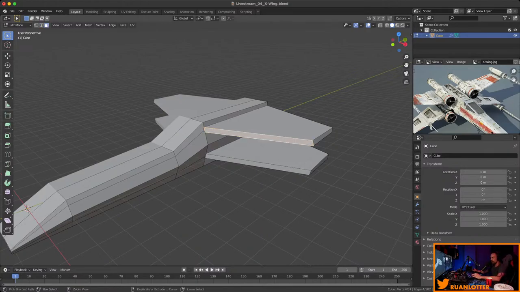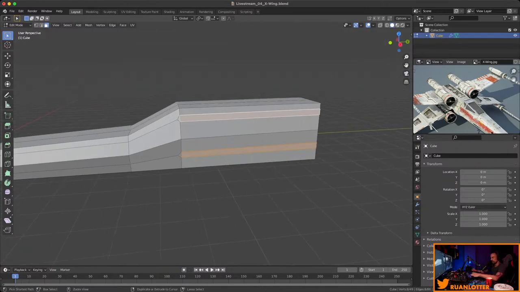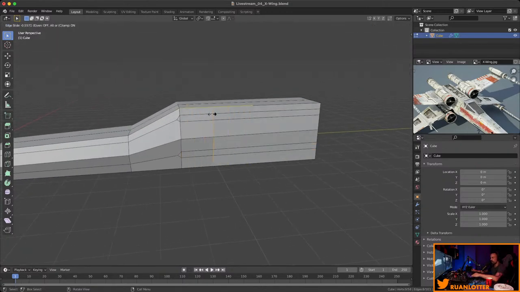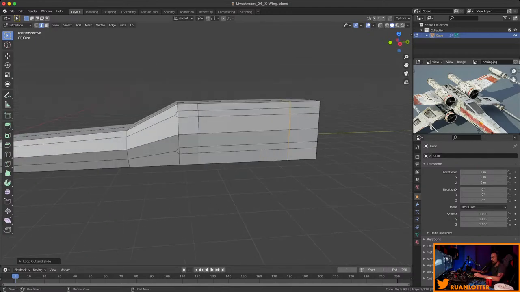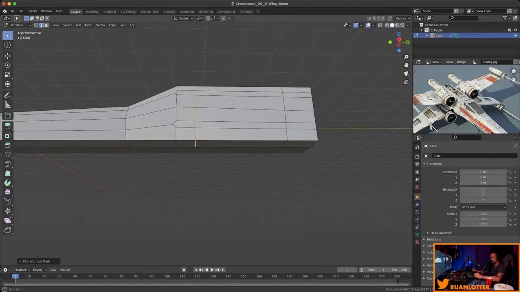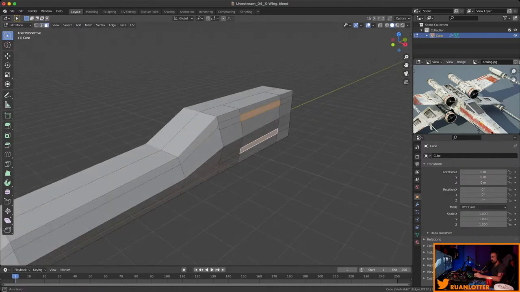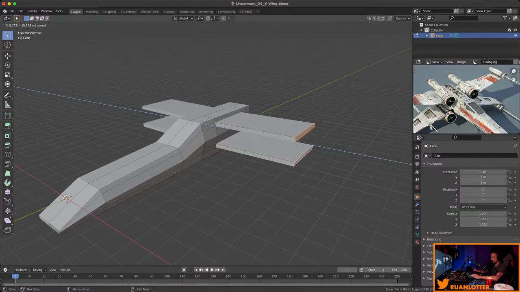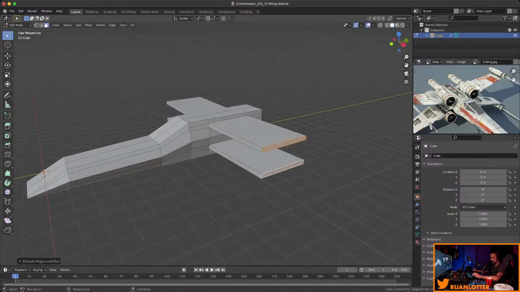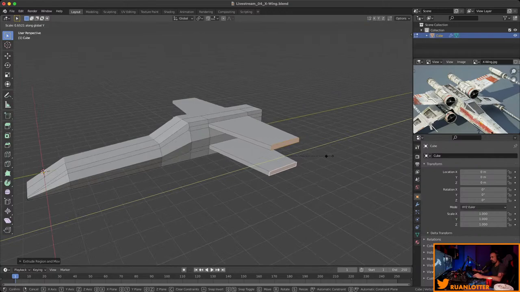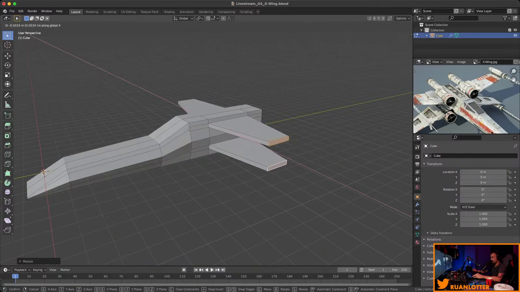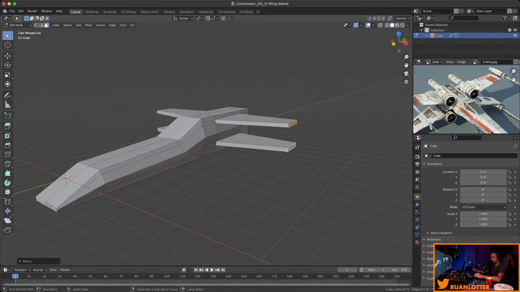Maybe let me undo these extrusions first, and let's do a loop cut around this area and another loop cut around this area, and then let me just slide this one back slightly, and then we can extrude those two. So let's do that. Yeah, I think that works better. And then I'm gonna scale Y to bring them in slightly, maybe not as far out, like so.